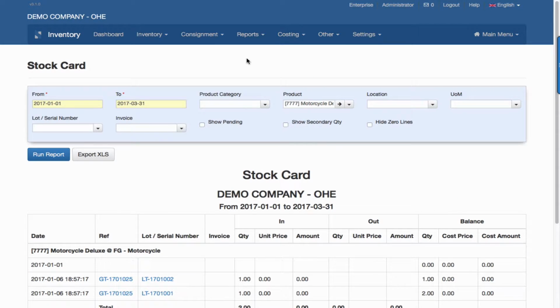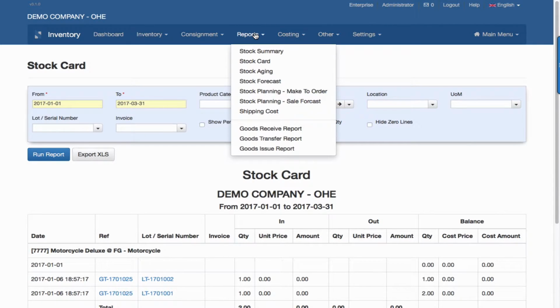In the inventory module, when you go to the menu, submenu, you have actually one item which is called stock planning based on sales forecast. So now what we are going to do is plan the purchase of material based on the sales forecast which we have created.